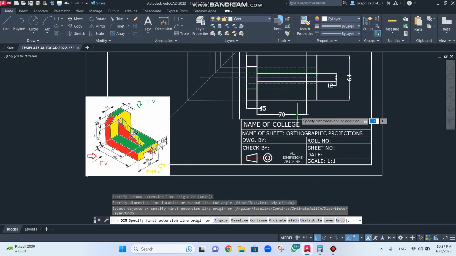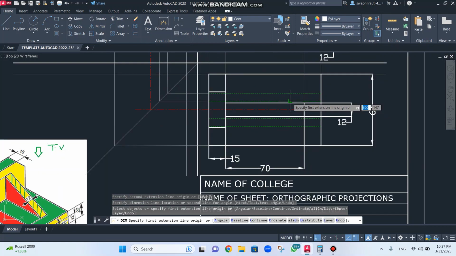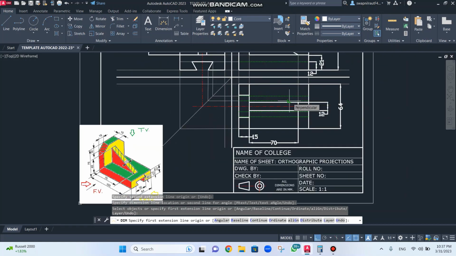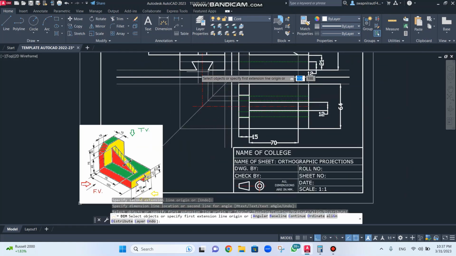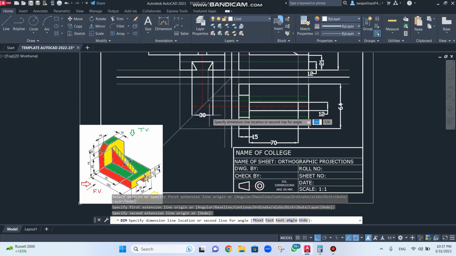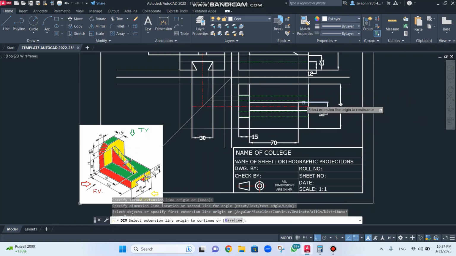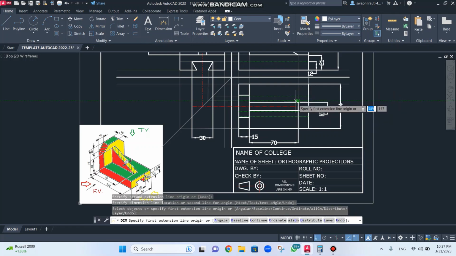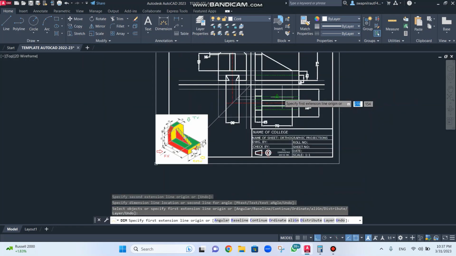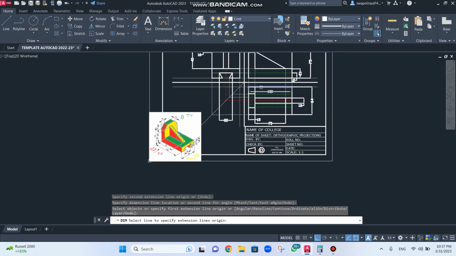Yes, then what dimensions are remaining? Yeah, 30 I need to show, 64 I need to show. So this 30 I will show over here. Okay, then 64 I have shown over here. 12 and 22 I have shown. 100 I have shown. 70 I have shown. 75 I have shown. 40 I have shown. 16 is also shown. 15 is also shown.